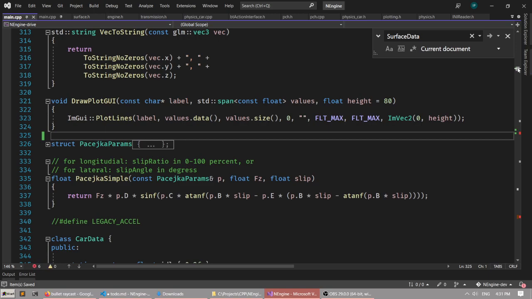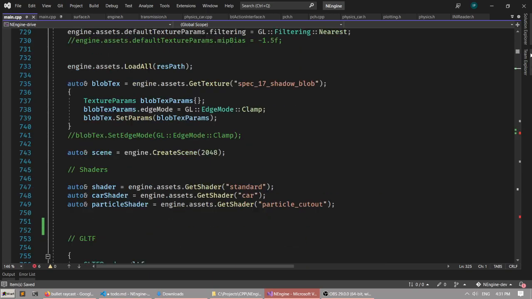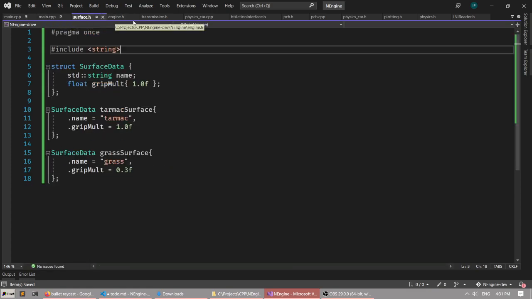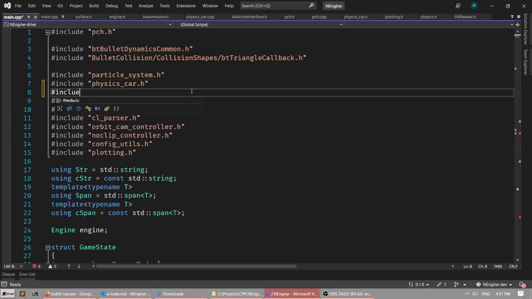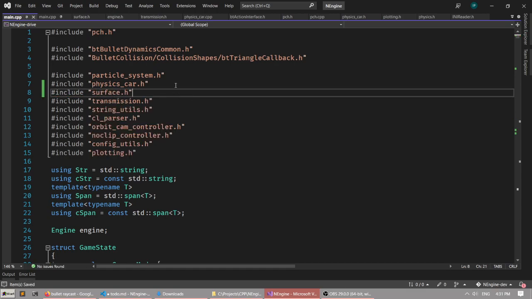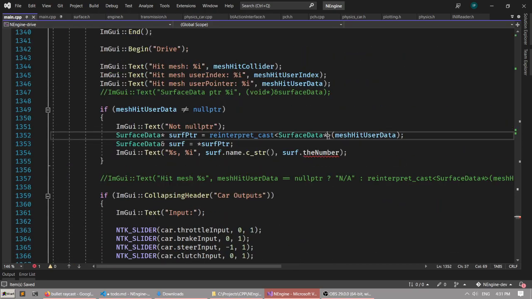In here, as a raycast, right? Aha, tarmac surface doesn't exist. Why doesn't it exist if I'm including physics car.h? Yes, I'm including physics car.h, not the cpp. Let's just include... Is this going to work actually? I don't know, because I'm not including it in physics car. We might have problems.